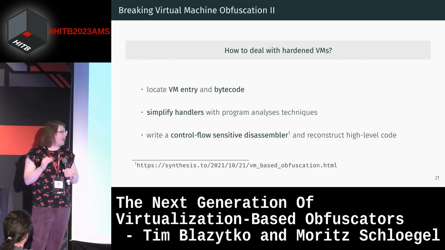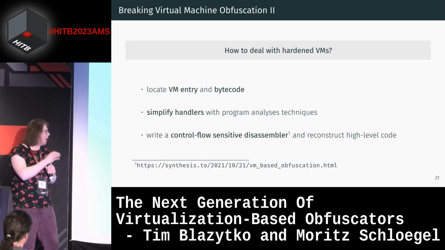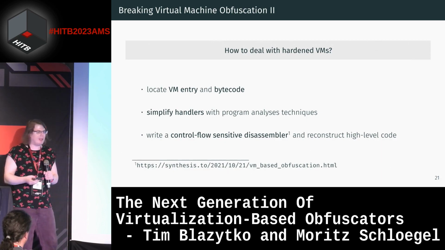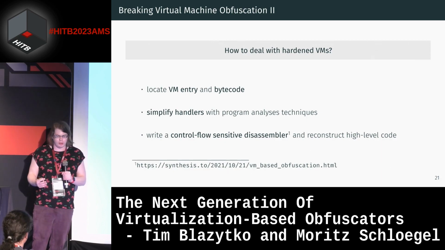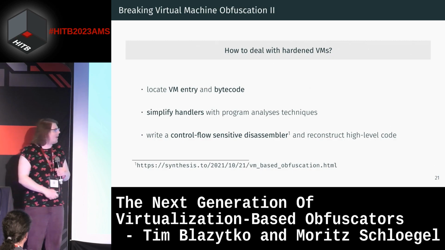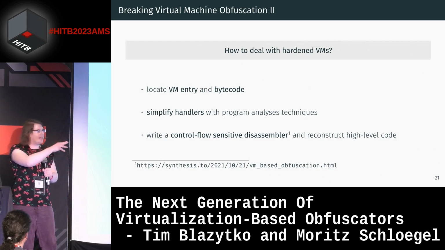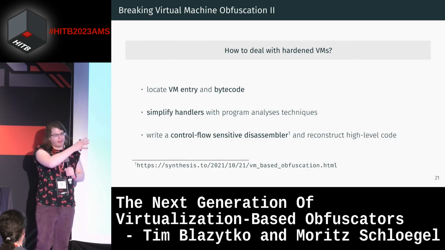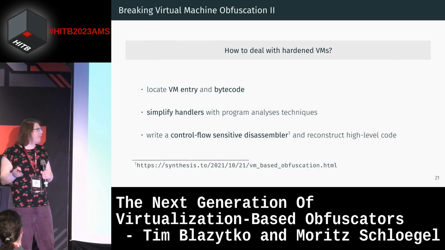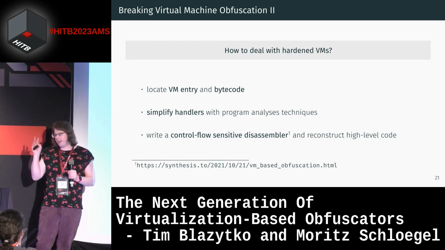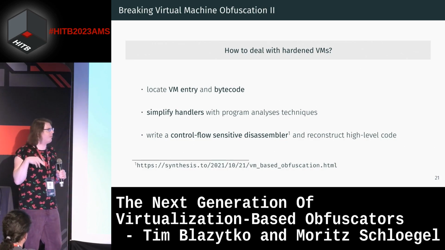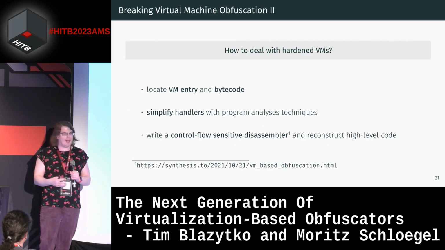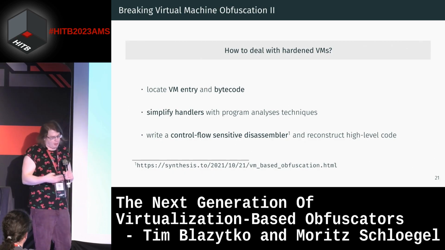And then what we can do is write a control flow sensitive disassembler, which, for instance, using some DBI or some symbolic execution or whatever, basically starts at the VM entry and automatically follows the VM execution based on the bytecode, and therefore computes the correct keys internally automatically, and then can apply the disassembly on its own.